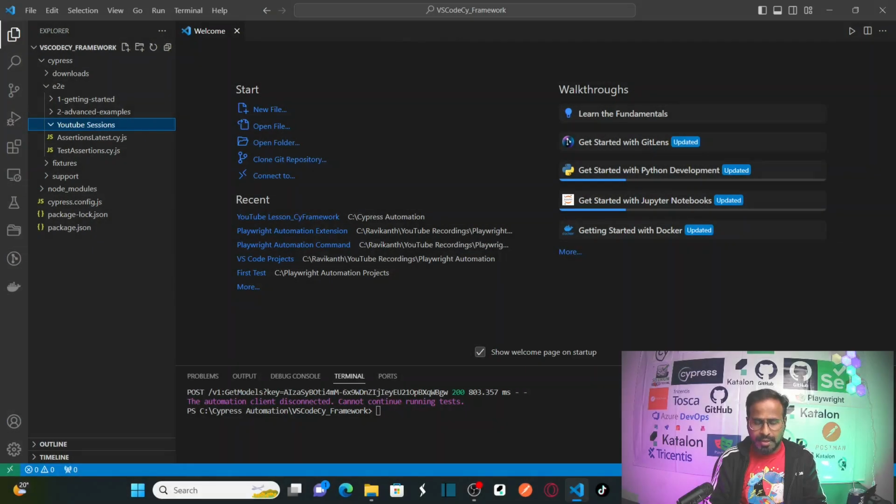So this is our Visual Studio Code. I would recommend you guys to please visit my previous 8 lessons to understand the basics of Cypress automation and how we can use Visual Studio Code to write our automated test cases by using JavaScript. Throughout the sessions we will be using JavaScript.